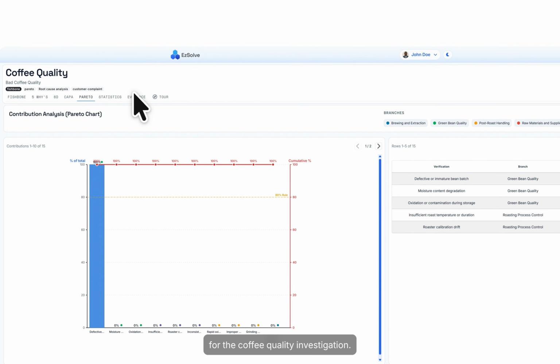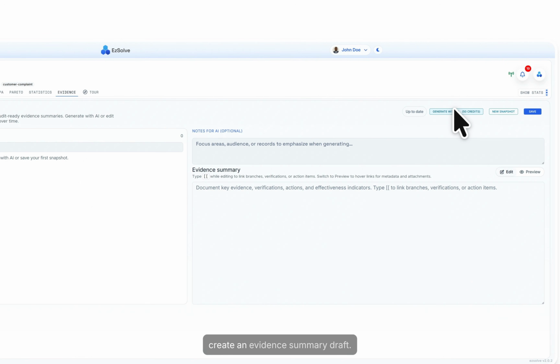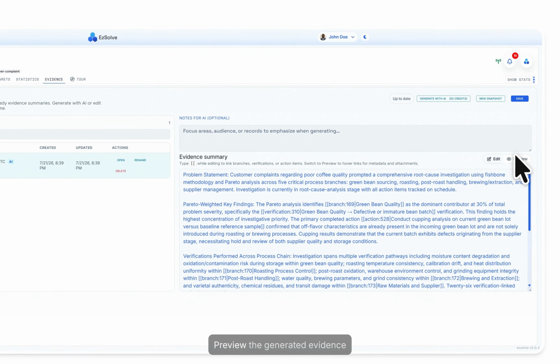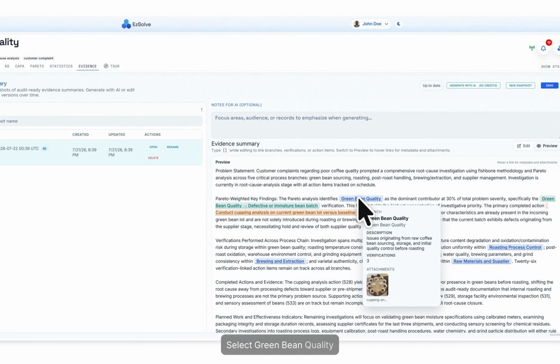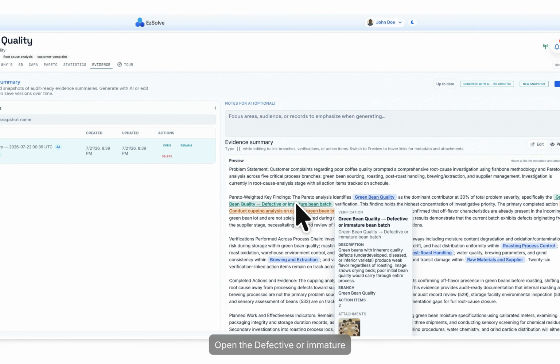Click Generate with AI to create an evidence summary draft. Preview the generated evidence summary before editing it. Select green bean quality to review that evidence branch. Open the defective or immature bean batch item under green bean quality.